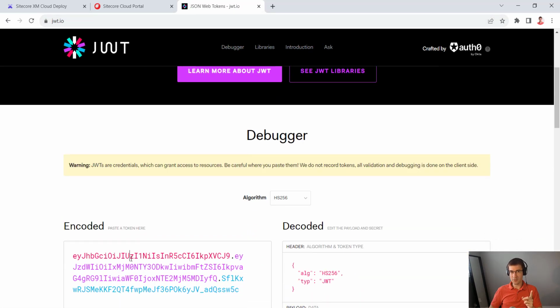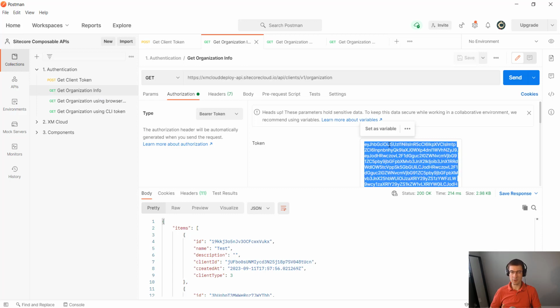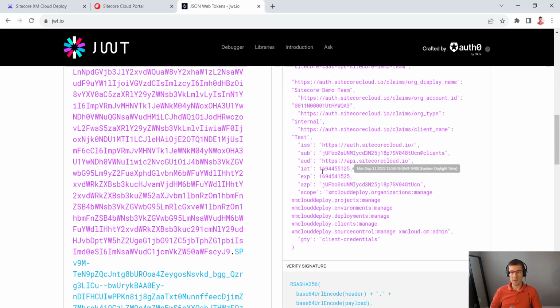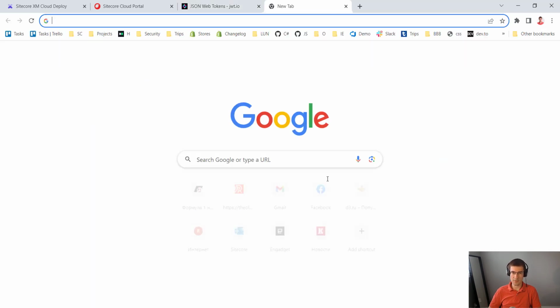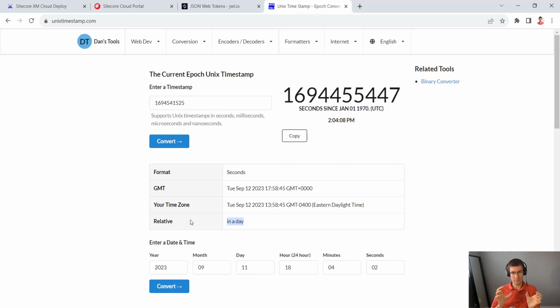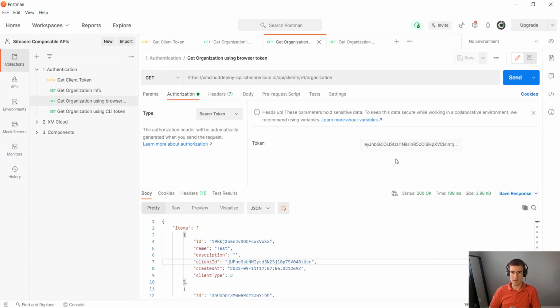The website jwt.io lets you decode the token and see some valuable information about it. In this example, we have IAT, which is when it was issued, and EXP, which is the expiration date of the token. You can see all the scopes, which tell you what you can do with this token. In this case, it's XM Cloud deploy and all the related scopes. This website also allows you to convert the timestamp into an actual date, and you see that it's valid for one day.